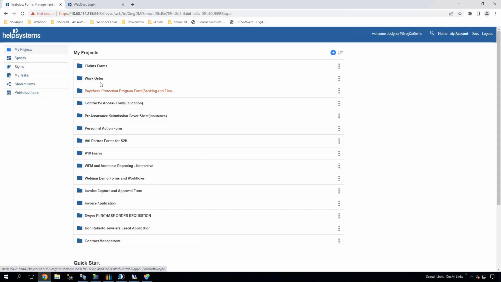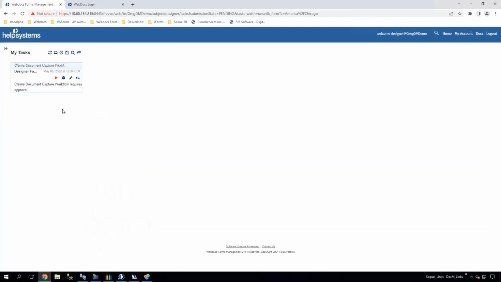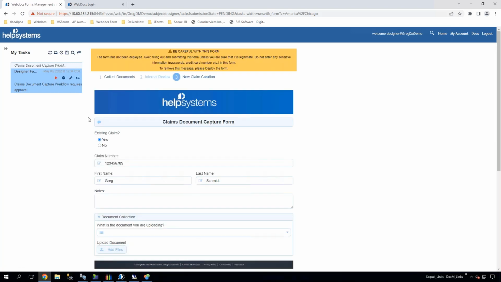But a really cool feature inside of here is I can have what we call my projects. My projects are folders with workflows and forms in them, right? And then each user inside the system, as they're part of a workflow, will have what we call my tasks. My tasks is where you will go to access your forms. So you could have quite a few different forms that you might be doing approval on or reviewing on, but it's your workflow inbox, right?